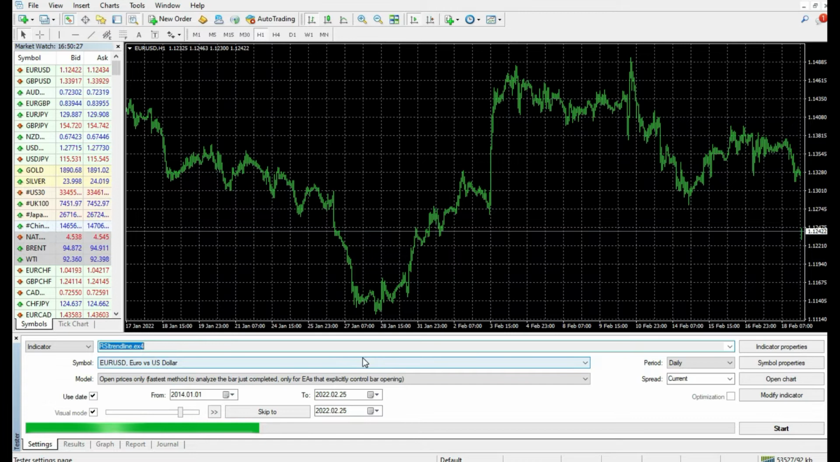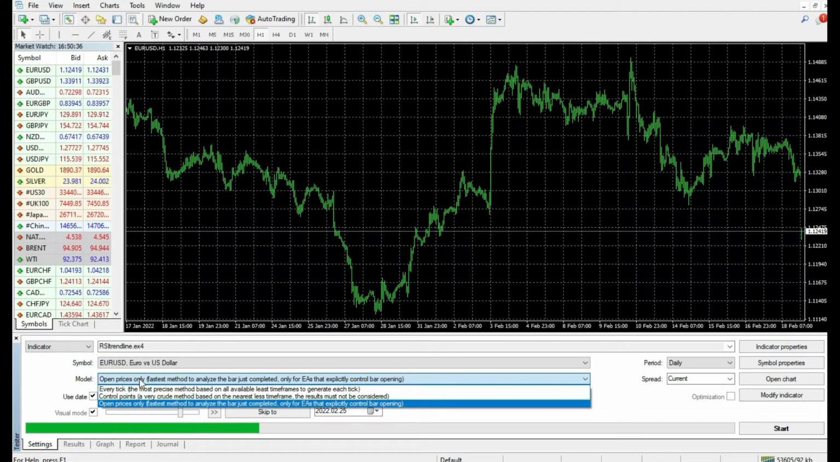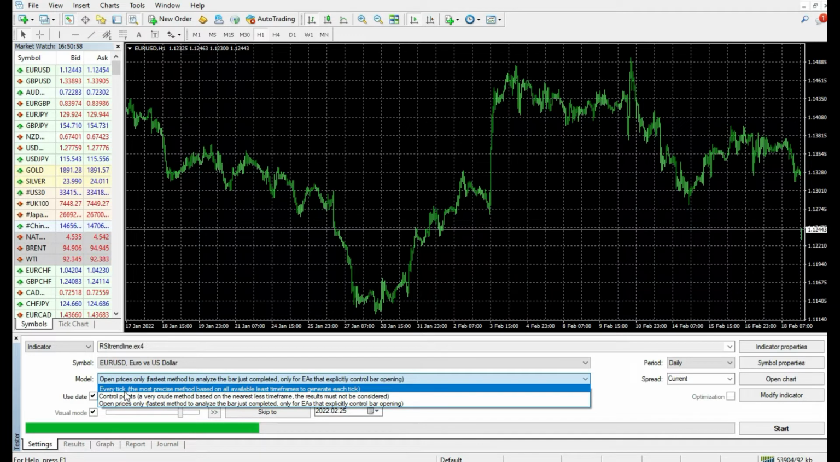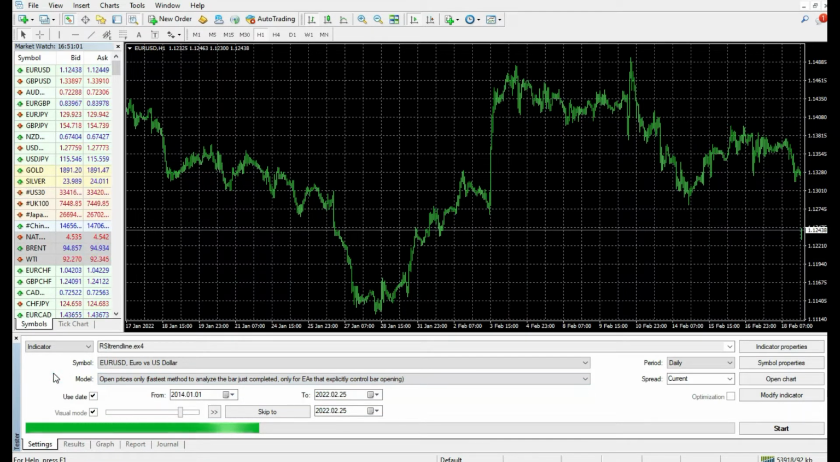So let me start with indicator testing. First, here you will choose the symbol, EURUSD. Then you can choose the model. What does this mean? You can choose faster or slower. If you want tick by tick, it will be slow. If you want to test an instrument after candle close, you can choose open prices only. I will use open prices only and every tick, because control points is a very inaccurate way of testing, so I avoid that.